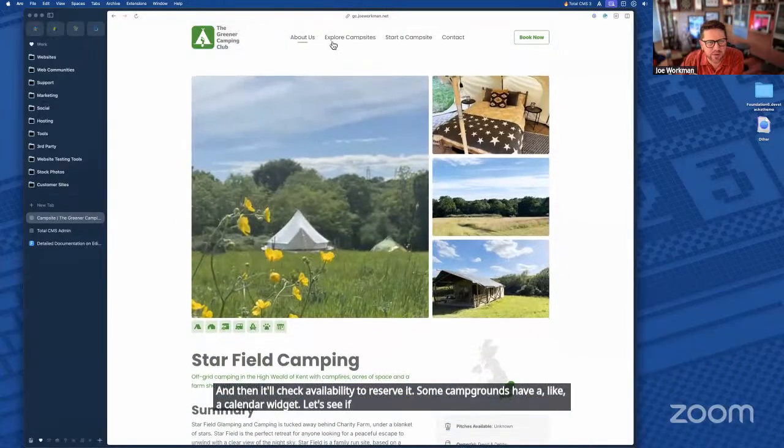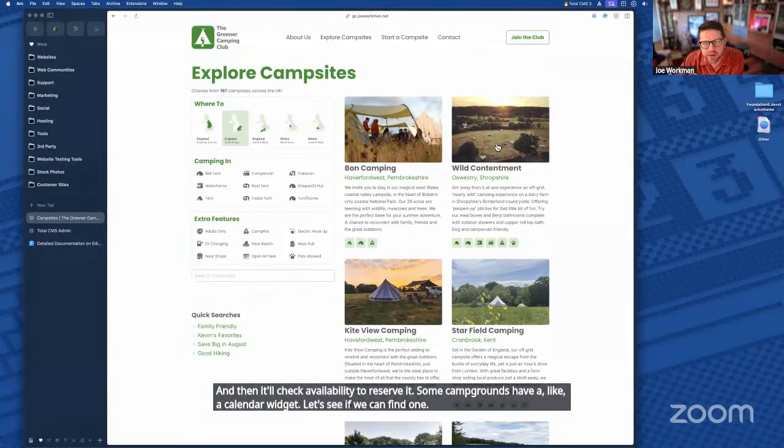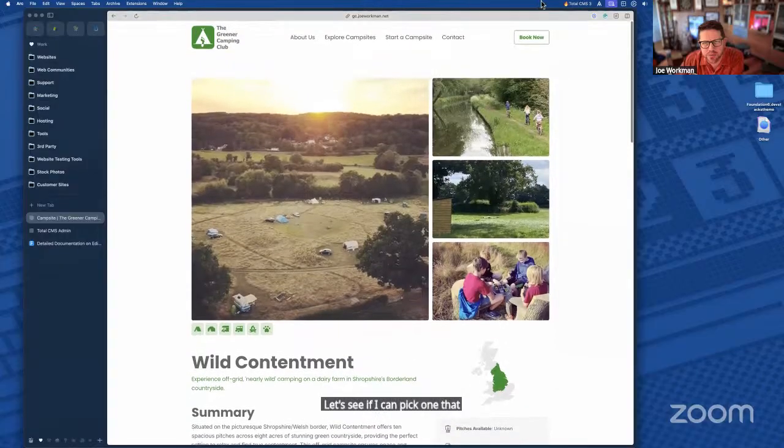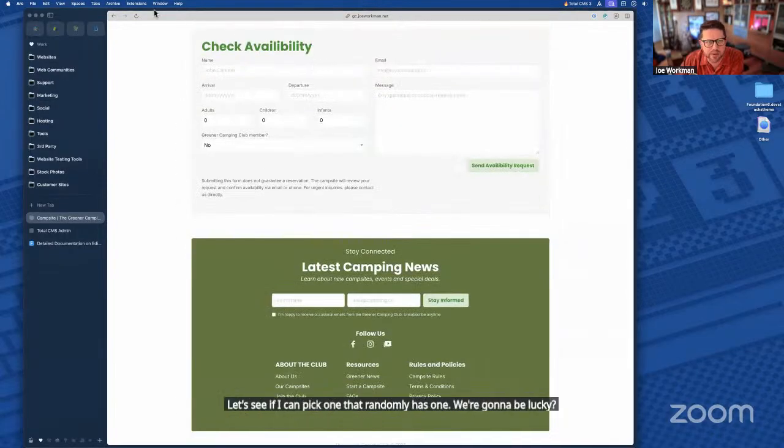Let's see if we can find one. Let's see if I can pick one that randomly has one. We're going to be lucky. No, that one doesn't have it either.